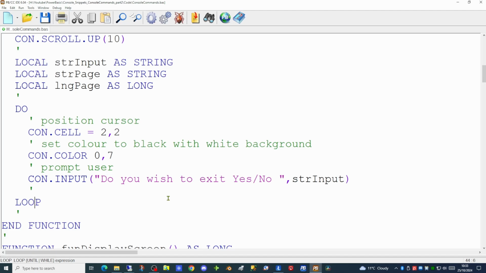And we will use the input command to prompt the user for a response. So giving the text, do you wish to exit, yes or no? And whatever the user types and then presses enter, we will store into the input variable. This allows you to get interactive with your user.